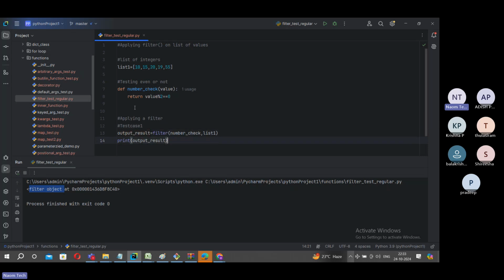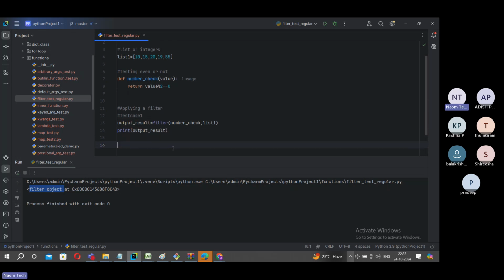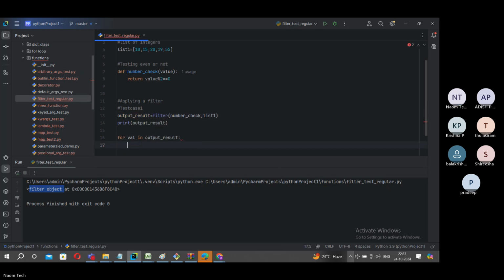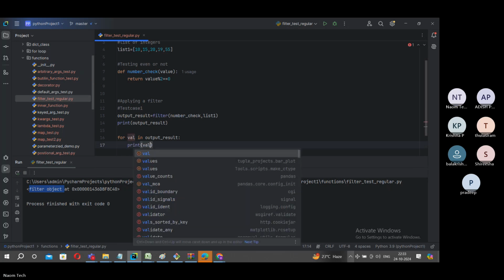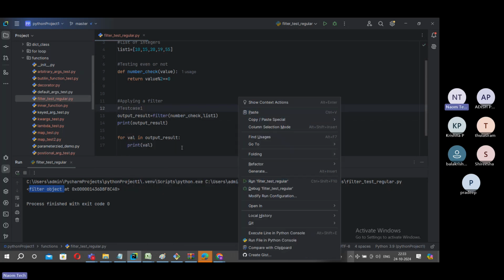And we are just directly getting a filter object as return type, and you know that's a kind of generator. Okay, then what you should do is for val in output result, or you can say output filter, otherwise anything should be fine. What should you do? Print value. Now run this.